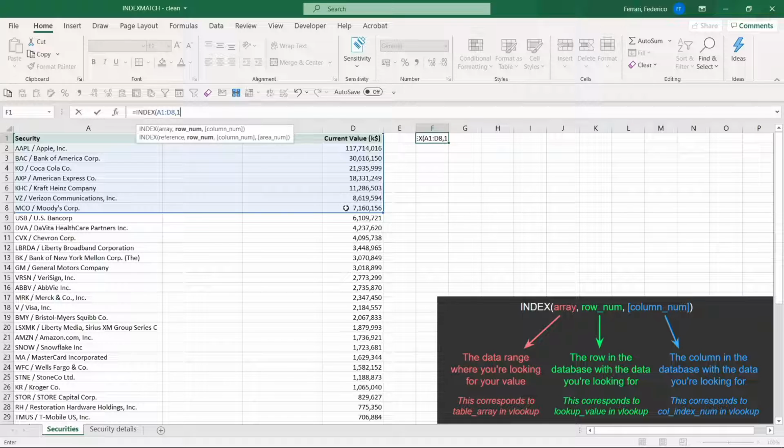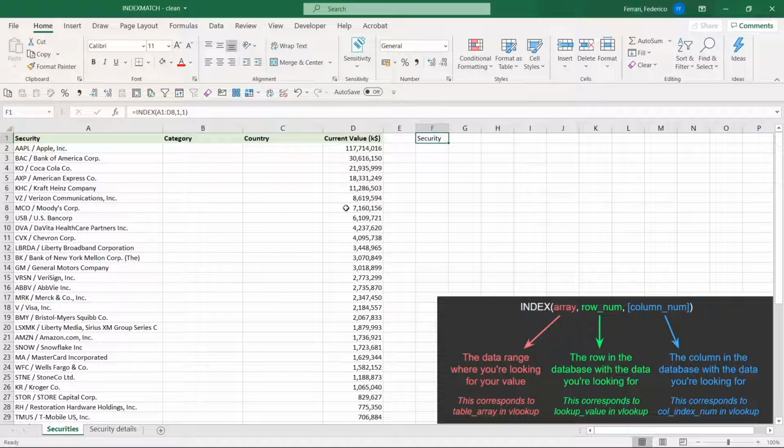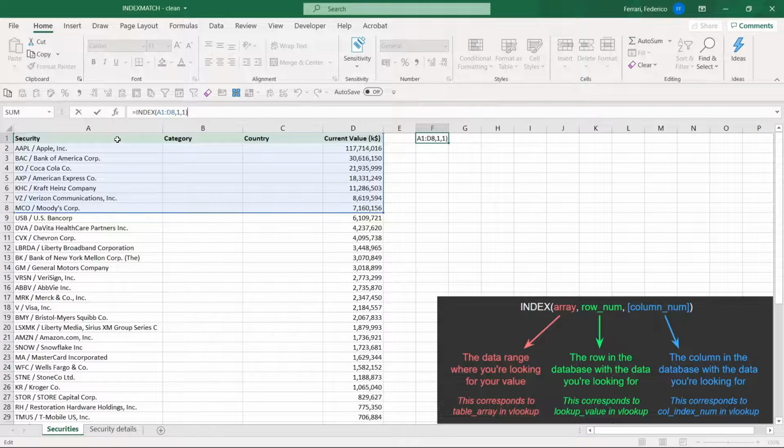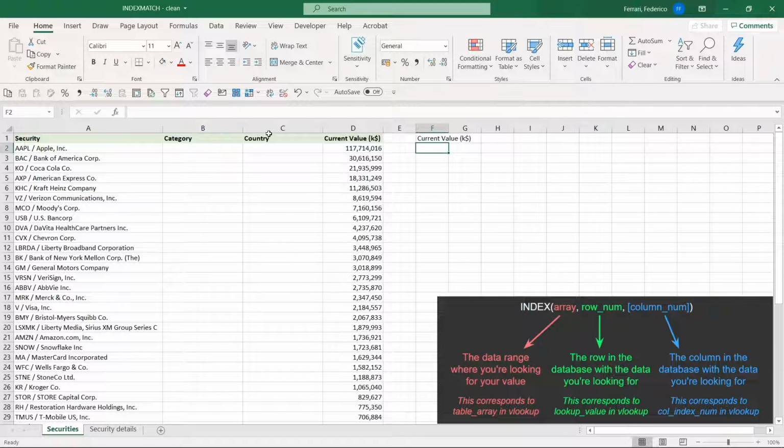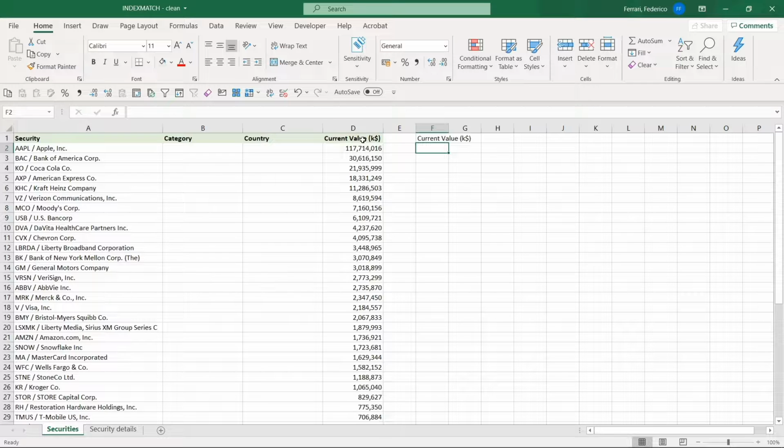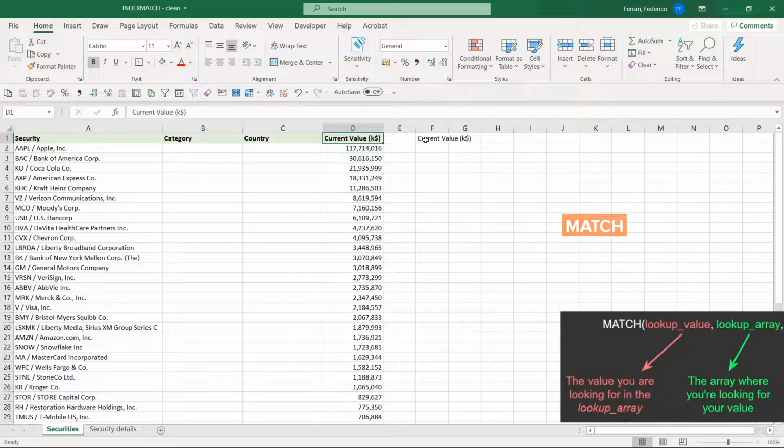So for example, row 1 and column 1. We close the parentheses, enter, and we have security, because security is in the first row and first column of the array we selected. If we pick row 1 and column 4, for example, we get current value, because row 1, 1, 2, 3, fourth column, current value. Per se, this function is not that flexible.